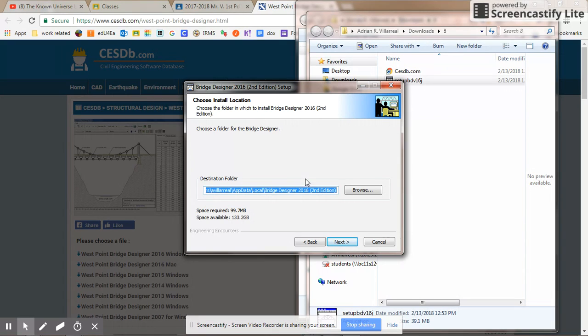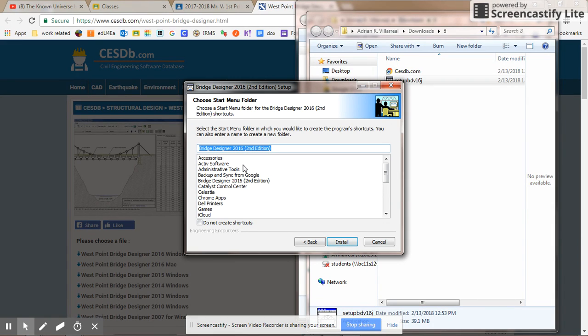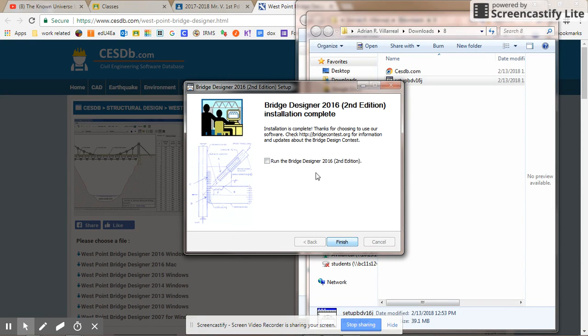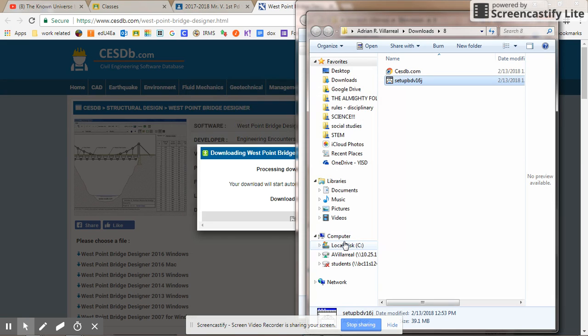This is where it's going to download to. This is the folder in the computer. That's fine. Click next. It's going to be called Bridge Designer 2016. So that's what we want to install. Okay, it says installation is complete. Thanks for choosing to use our software. Now we want to run it. So click on this button and click finish. Now the program is going to open up.